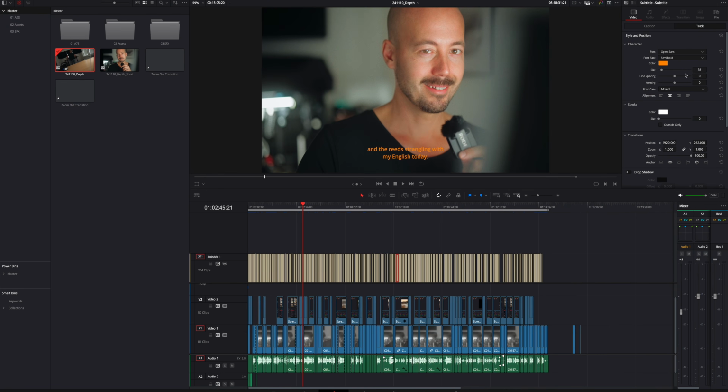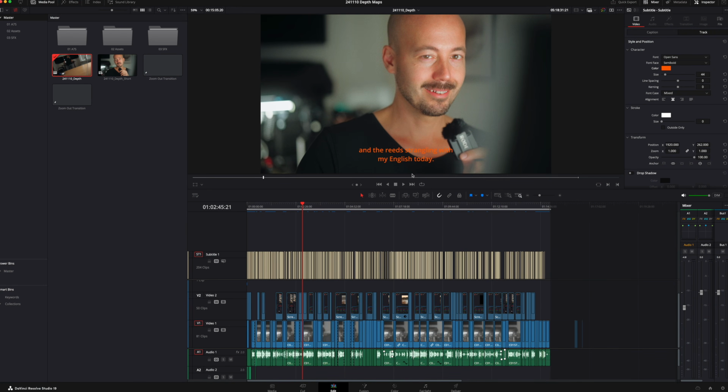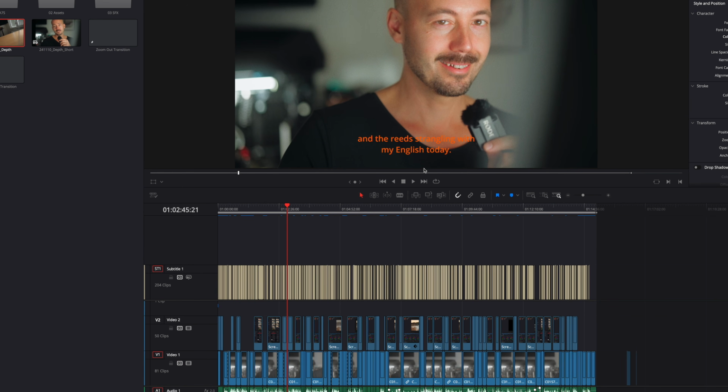So maybe, let's say I thought this was a little bit too small. I'm gonna make it a little bit larger. I think orange is kind of nice looking, but maybe we'll make it a little bit more red-ish, right? Something like that. And as I'm changing the settings, I just read the text and I can see that it probably hasn't done a perfect job creating the subtitles since the reads strangling with my English today. Like, I don't think that's what I said.